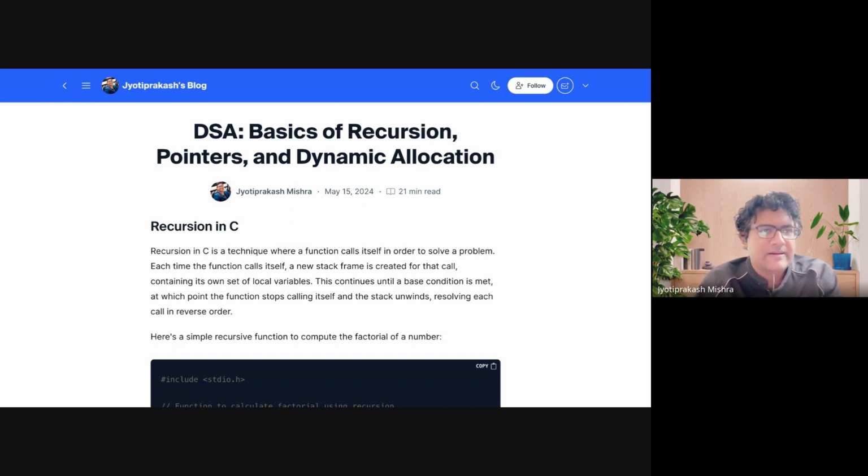Be it binary trees, binary search trees, graphs, dynamic programming, divide and conquer. All of these paradigms of algorithms, they use recursion. So this is very, very important for us to go through the basics of it. When I say basics, I'm not just going to gloss over the syntax and conclude the class. We're doing a deep dive into these concepts.